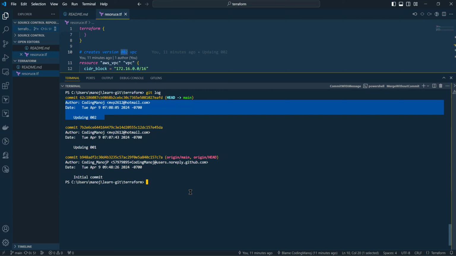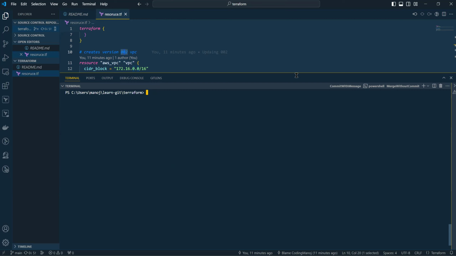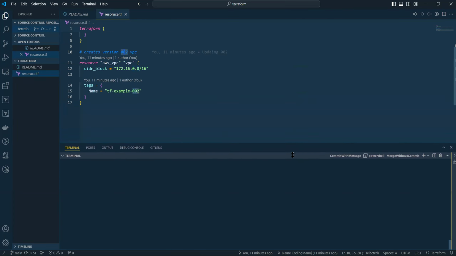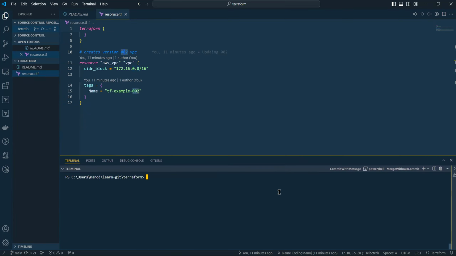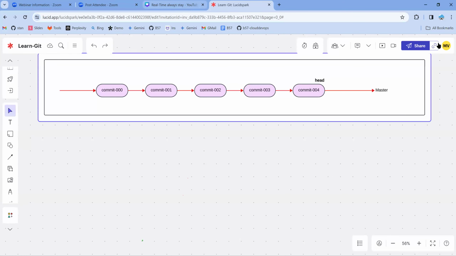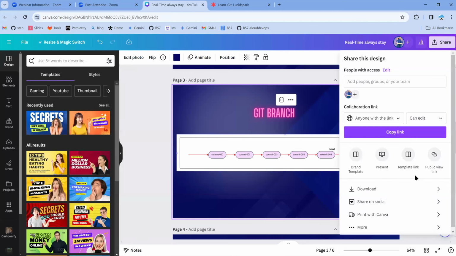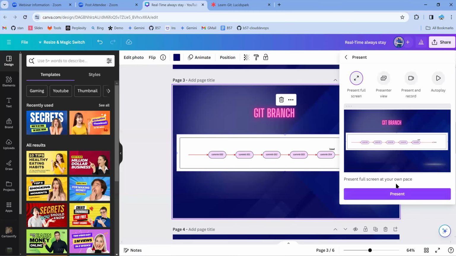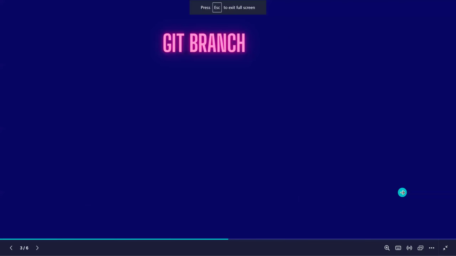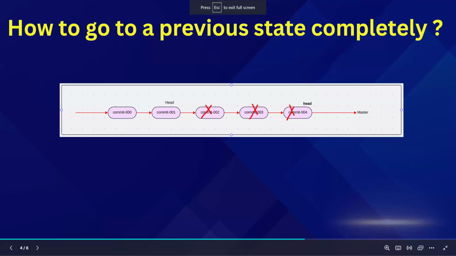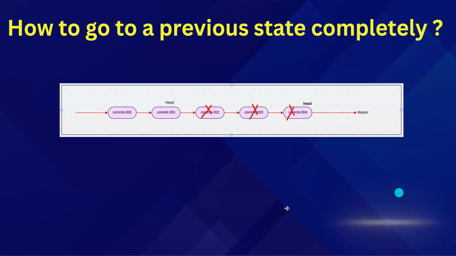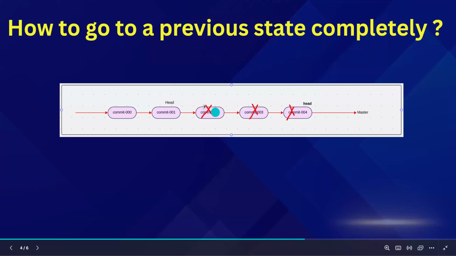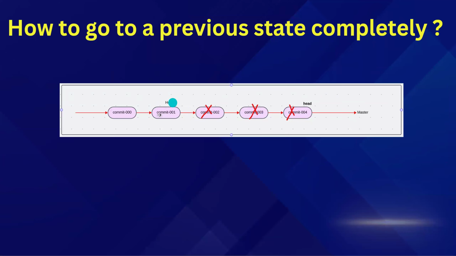So git reset --hard is a very dangerous option. But whenever you land in a situation where you want to go back to the previous state completely by erasing the current history, you are going to use this. This is a very important thing that, as a DevOps and cloud engineer, you are going to use often, and it is going to save you a lot of time. So how can you go back to the previous state by eliminating the history completely? We use git reset --hard.